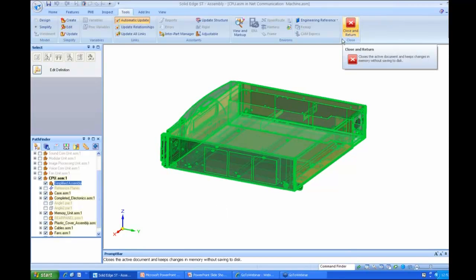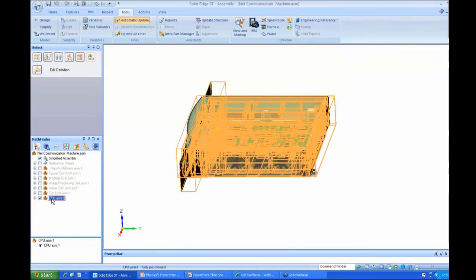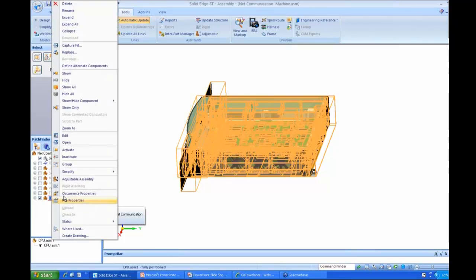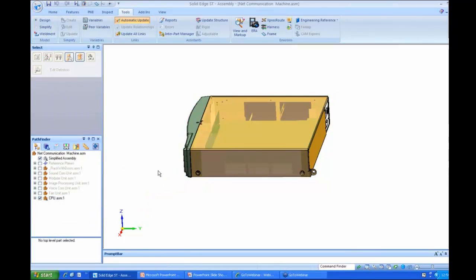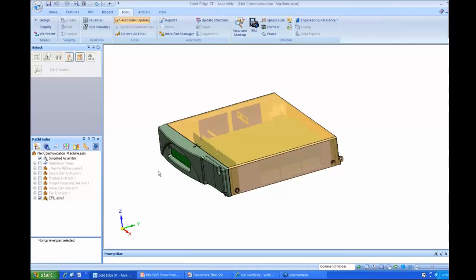Okay, so let's go ahead, and I've created my simplified assembly. Let's back out that level, and now just like we did before, I can right click and say, hey, I want to use that simplified version. And there I did it one case by one case. Now you see it's simplified, it's really lightweight, and we can manipulate that a lot easier.